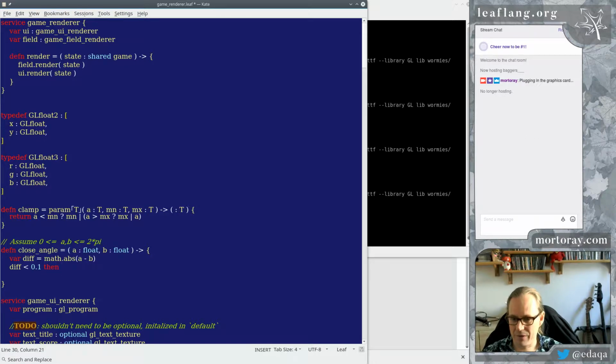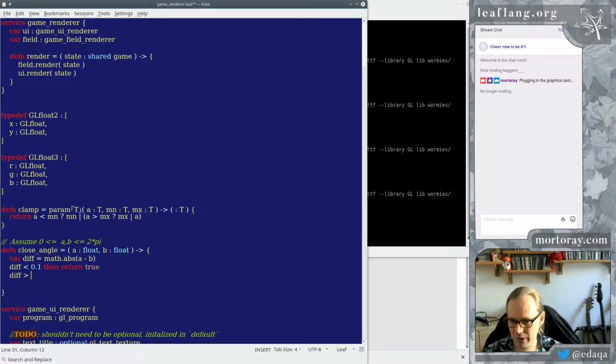I just do that for now. Then return true. This should probably actually return a continuous scale, but let's just return true or false. Now, if the diff is less than 1, but we have to deal with the case where diff is greater than 2 times pi minus 0.1, then return true as well. And return false.